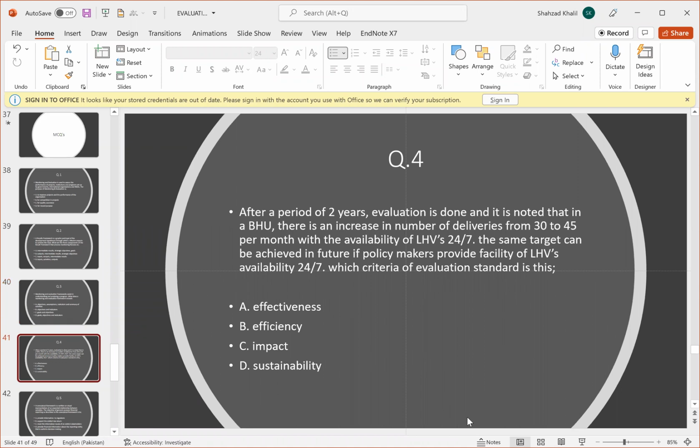After a period of two years, evaluation is done and it is noted that in a BHU there is an increase in the number of deliveries from 30 to 45 per month with availability of lady health workers 24/7. The same target can be achieved in future if policymakers provide facilities of LHVs' availability 24/7. Which criterion of evaluation standard is this? Effectiveness, efficiency, impact, sustainability. Yes, the correct answer is D, sustainability.